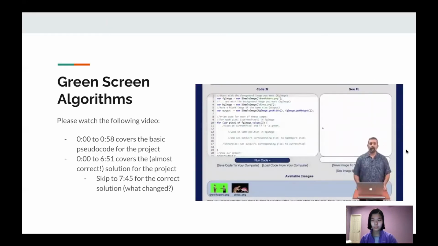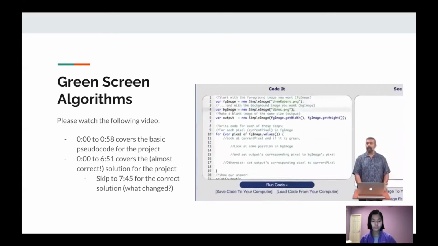Okay, now it's time to turn our pseudocode into JavaScript code. For this video, we've already started by filling in some of the code because it is so much like our previous examples, and we figured that you've seen it before, so we don't need to go over it again. So that's creating the FG image, the BG image, and the output image that is the same size as the FG image. So we're going to get down to actually writing the code, which says to process each pixel in the FG image. So we've written our standard for loop that goes through each pixel of FG image.values.